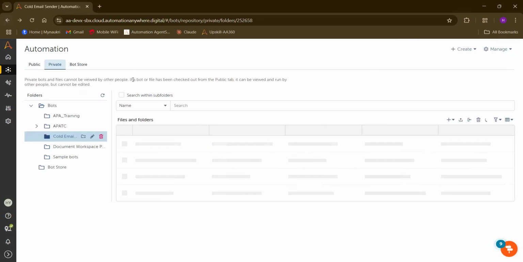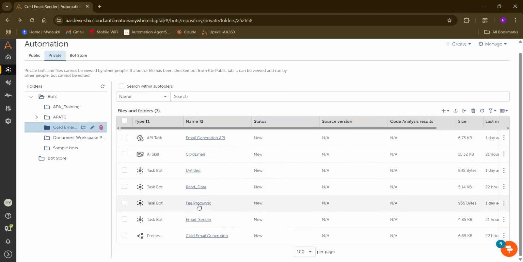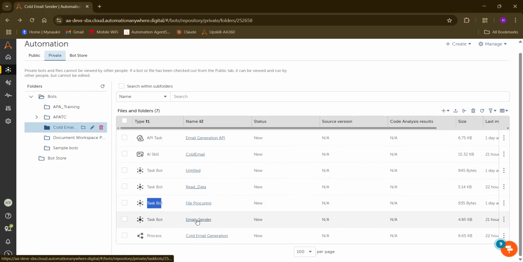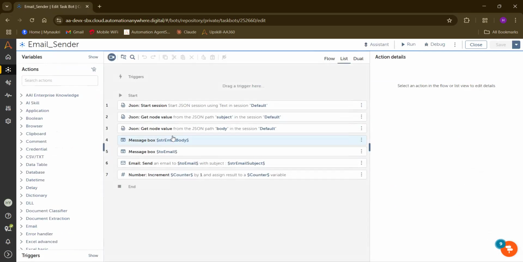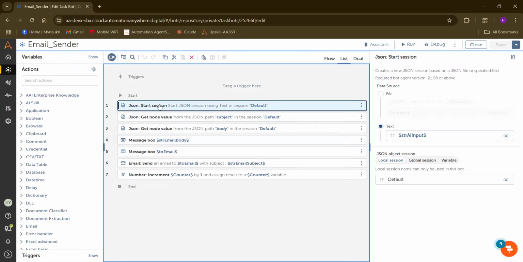Now let's go to file procuring. Here I'm taking my resume, my certification, or any other documents I need to attach to that particular email. So I'm reading that and taking those file attachments. Next, email sender. Here you can see first the AI model, the LLM model, created the output. I'm taking that output as input.